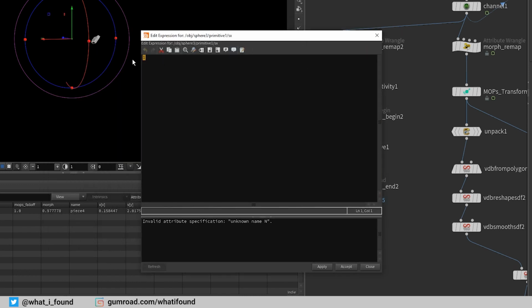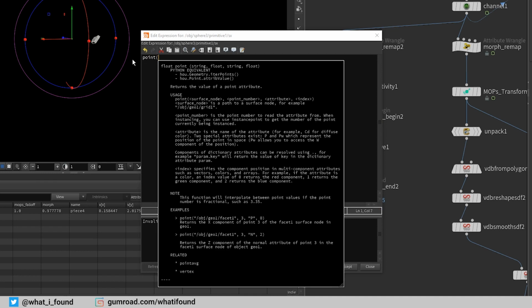So what we need to do is use the point function. This is HScript. And what's nice about this is it gives you a ton of hints on how to use this and examples here, which is always helpful for me because I tend to forget some of the syntax. So we start by typing in point, then parentheses, and then we need quotation marks, and we need to point to our surface node.